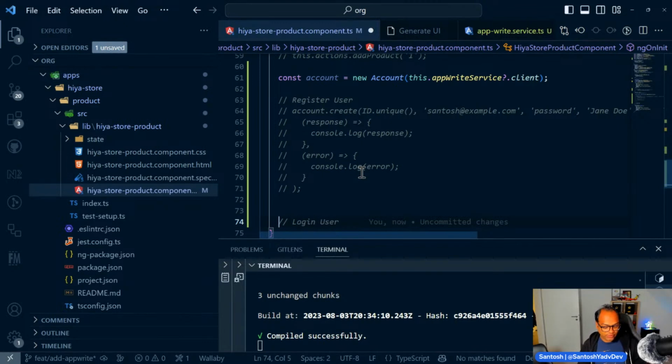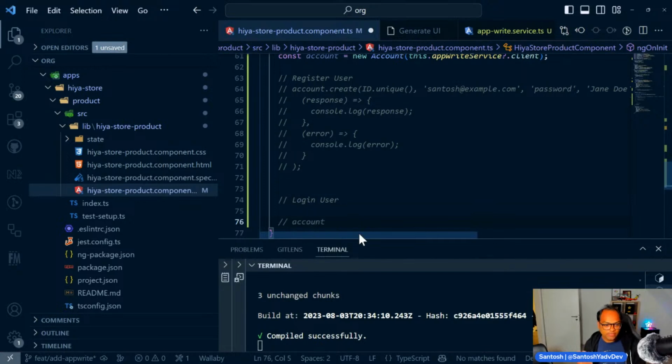First, we need to understand how AppWrite works. I'm also learning AppWrite, so it's not like I'm an expert. And that's what I do on this live stream. I just choose a library or a framework and then struggle with it. That's how we learn.